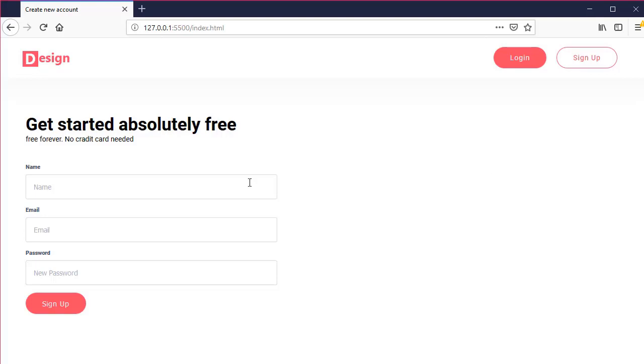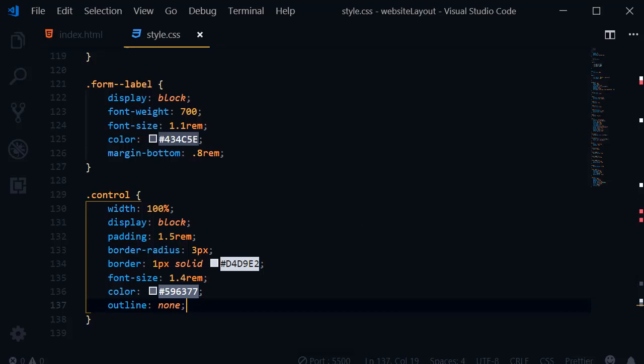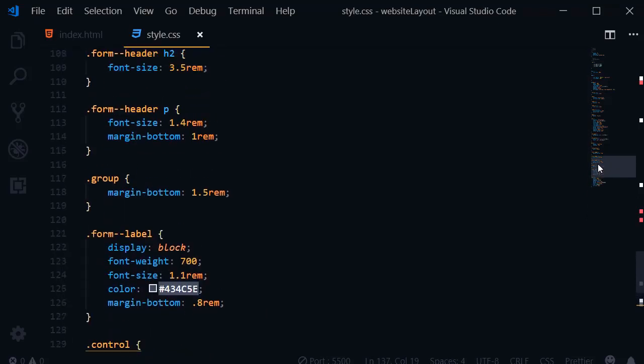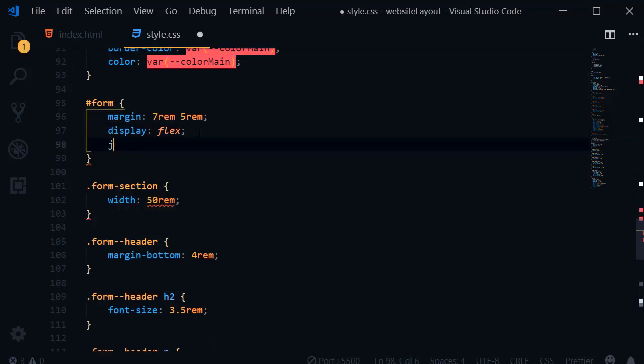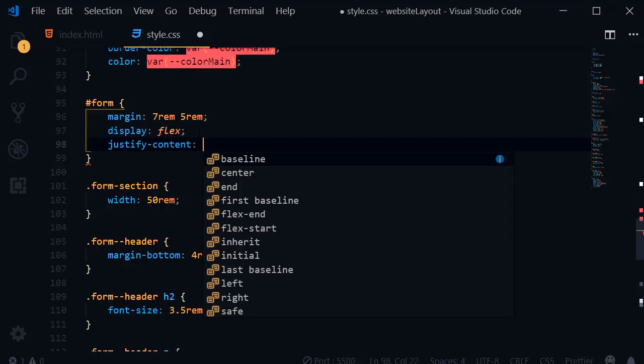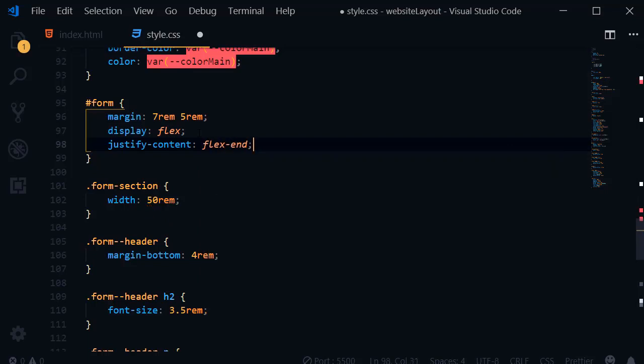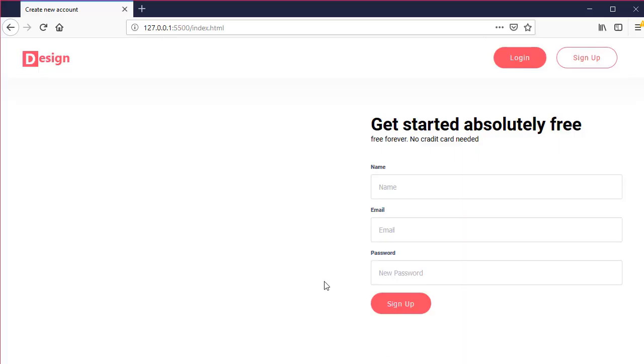So now friends, we have this cool amazing form. Now I want to move this whole form to the right side. So what we need to do, go to style.css, and go to the id form, and here add justify-content flex-end. So flex-end will move the form to the right side. So simply save and now go to the browser. So now we have this cool amazing form.